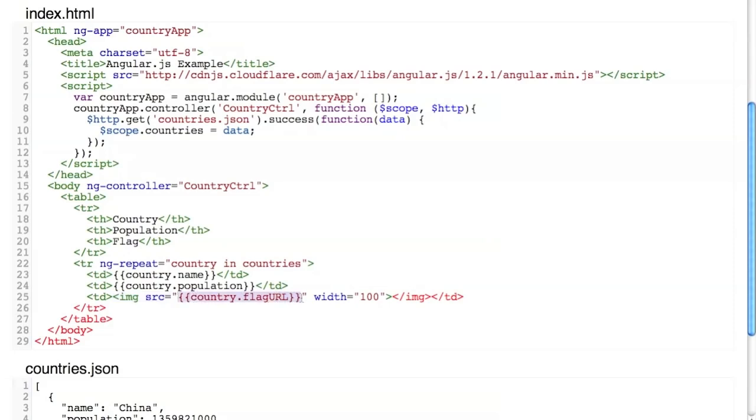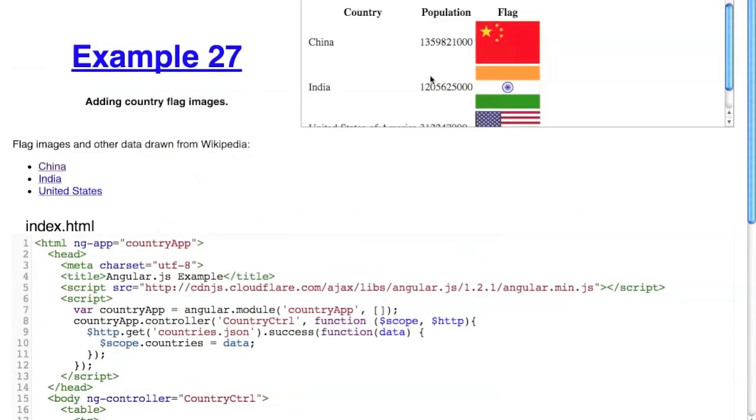So you can put these handlebars things in anywhere inside the HTML, pretty much, including inside quoted things like the source attribute. And then set the width to be 100 because by default they're huge flags. There's like 500 pixels or something. So here's the effect. The flag is there.